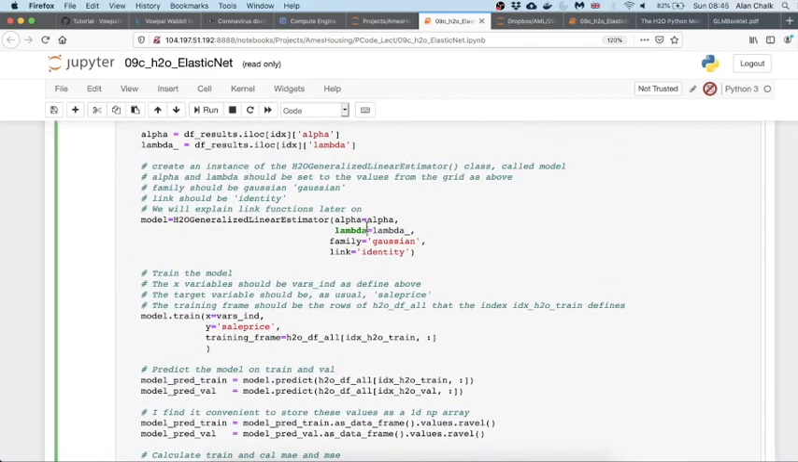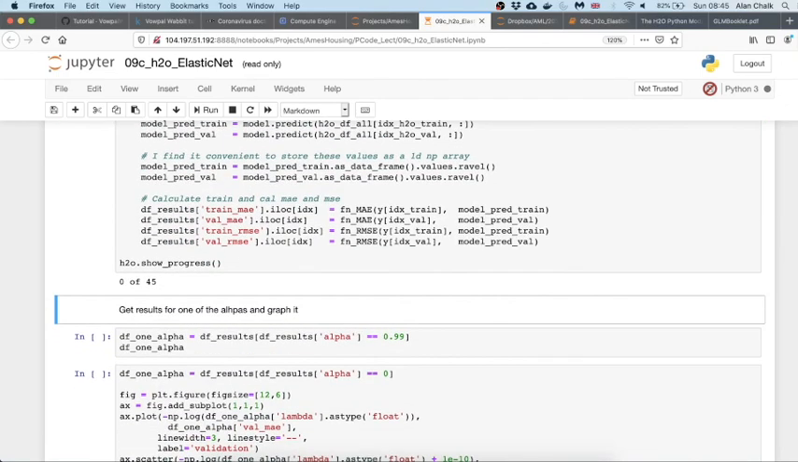Well, that didn't work. I was expecting the lambda underscore, because lambda is a reserved keyword, and there we go. I'm just going to pause while that fits.